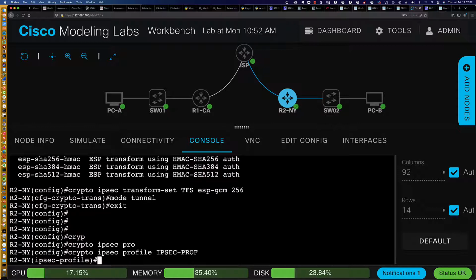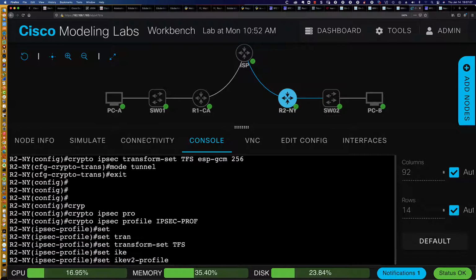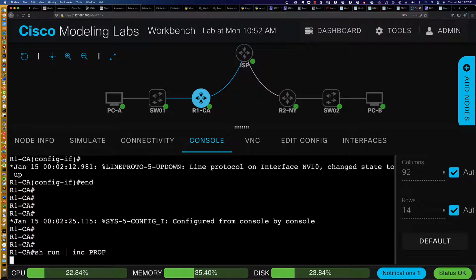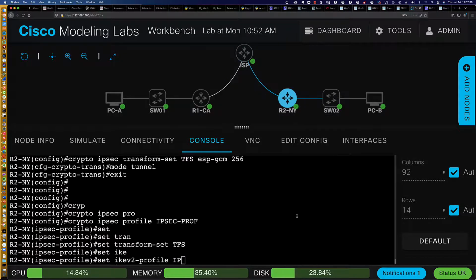And it's in here that we're going to go ahead and set the transform set to TFS. We're going to set the IKEv2 profile to... wait a second, I'm drawing a blank all of a sudden. Set IPsec IKEv2 profile. I'm going to have to come back over here and take a look. Doing this from memory is never a good idea. Let me see. So we'll say show run include prof. And I think it's just R2-prof. Yeah, that's what it should be, just R2-prof.